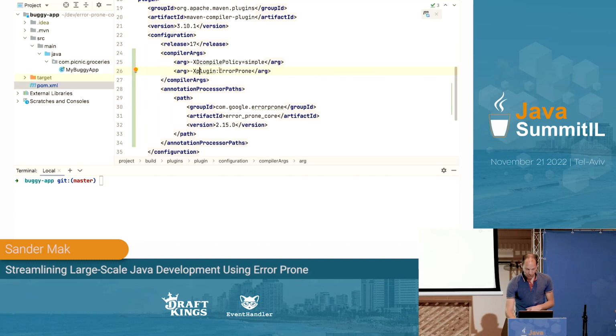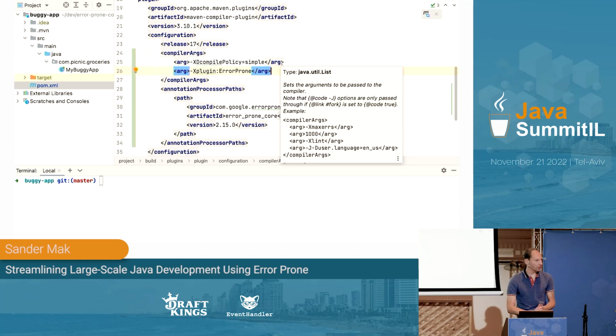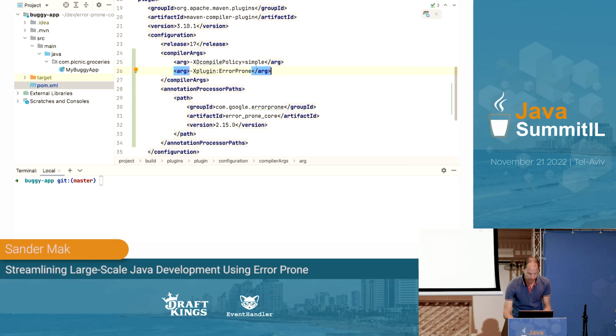And at the moment, you also need to configure this compile policy to simple, because there are some assumptions in the error prone plugin about how the Java compiler internally works, which are only true if you configure this. There's an issue open in the JDK to fix this, to make this obsolete, but for now, you will need to do this to make error prone work. And by doing this, we actually have enough configuration to see error prone in action.